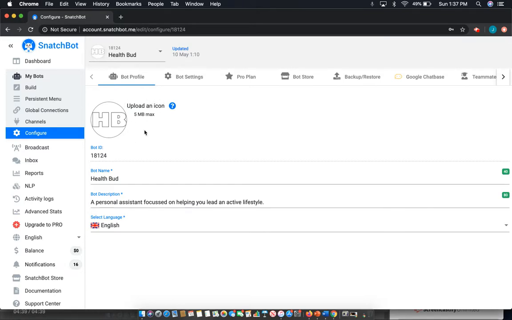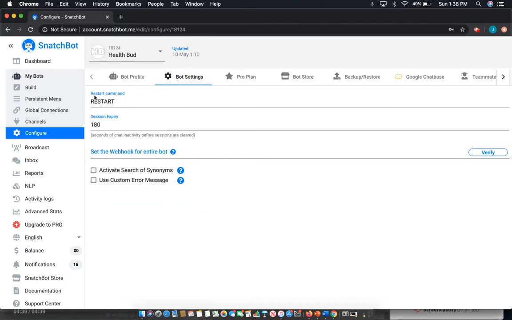Under Bot Profile, you're really describing the chatbot. This is where you upload your icon, you have your stored bot ID, you can name and rename, add a description, and set the language. Next, you get into settings.